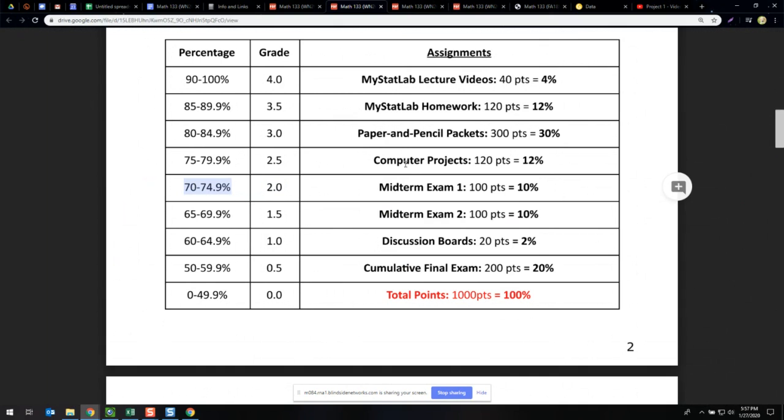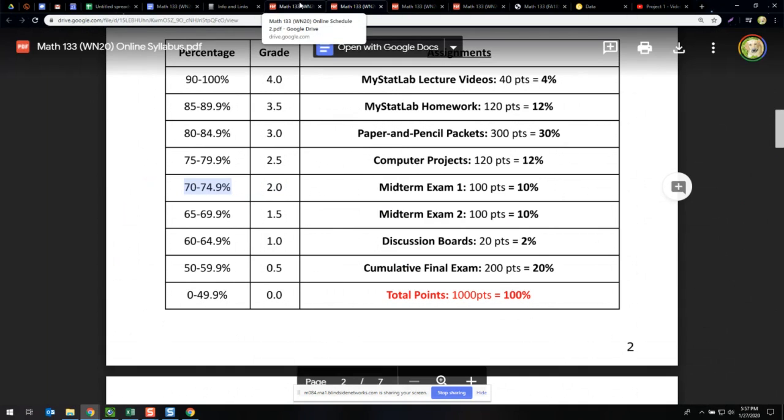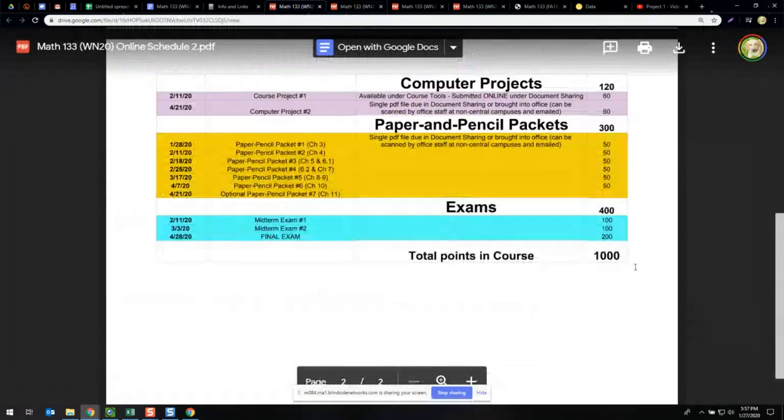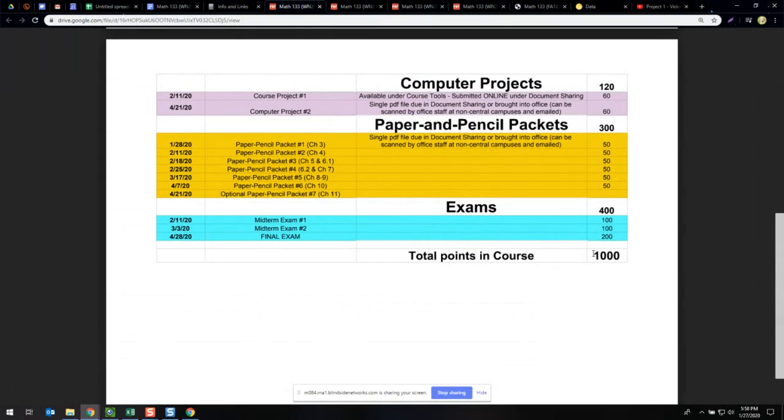Now, why am I talking about the points thing? Because that might not seem like your question, but it is. Because if there's 1,000 points in the class, then you need 700 points total for the class. And you can see the paper pencil packets and exams alone are 700 points, right? They're worth the bulk of the points.